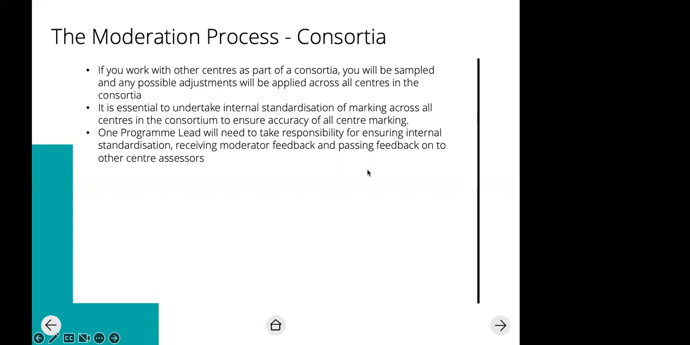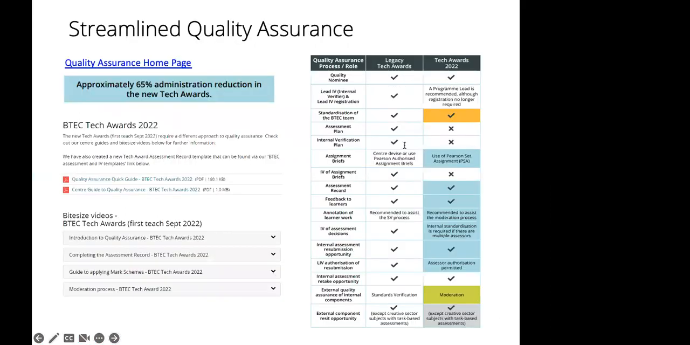If you're part of a consortium, you will be sampled and the adjustments will be applied across all the centres within your consortium. And remember that cohort counts as the entire consortium as well. So that's where we might be getting into that 100, 200 learners being registered, and that's where it's even more essential to make sure you've got that internal standardization, because that's going to happen across the consortium. And if you are in a consortium, please make sure you have one program lead. They're going to take responsibility. So that doesn't seem to apply to anybody here, but just in case anyone's watching the recording.